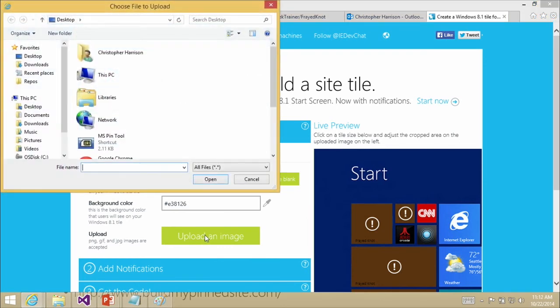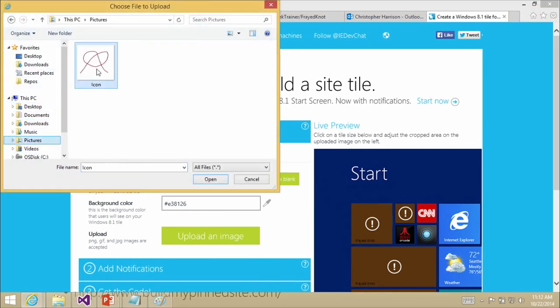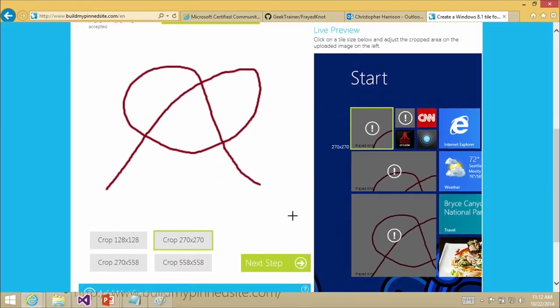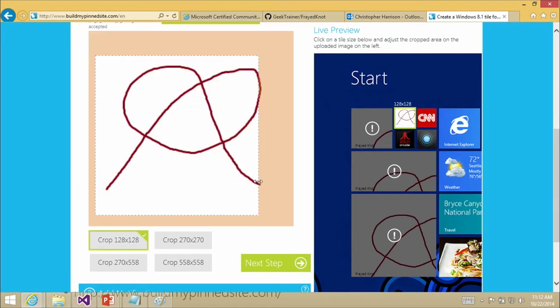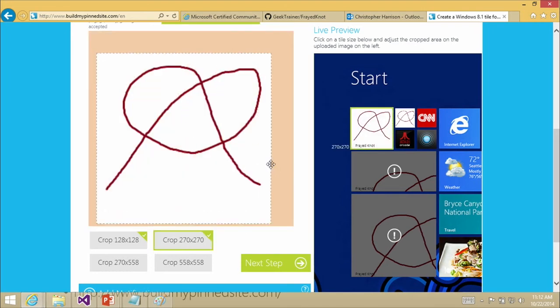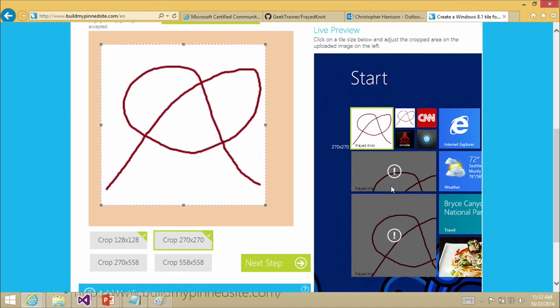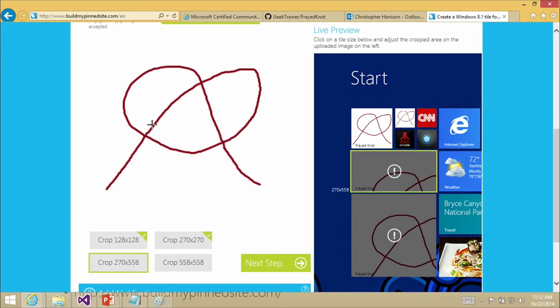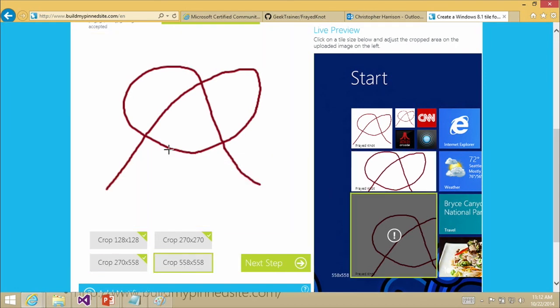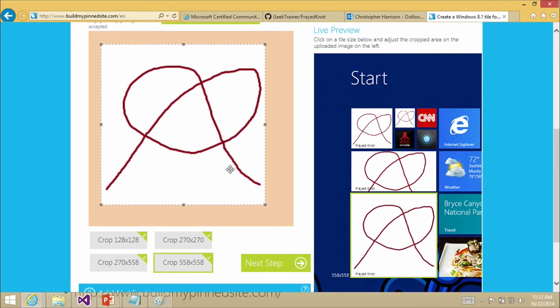Okay, give me an image, upload, pictures, and there we go. Cool. Now it's going to say, give me all the different sizes. So let's go 128 by 128. There we go. Let's go 270 by 270. I love this over here, that it actually shows how it's going to look if they resize accordingly. Let's go with 270 by 578. This image doesn't work real well for that, but I think we can go like that. And then 580 by 588, and we'll crop like that. Perfect. So now I've got the four image sizes that I'm going to need.